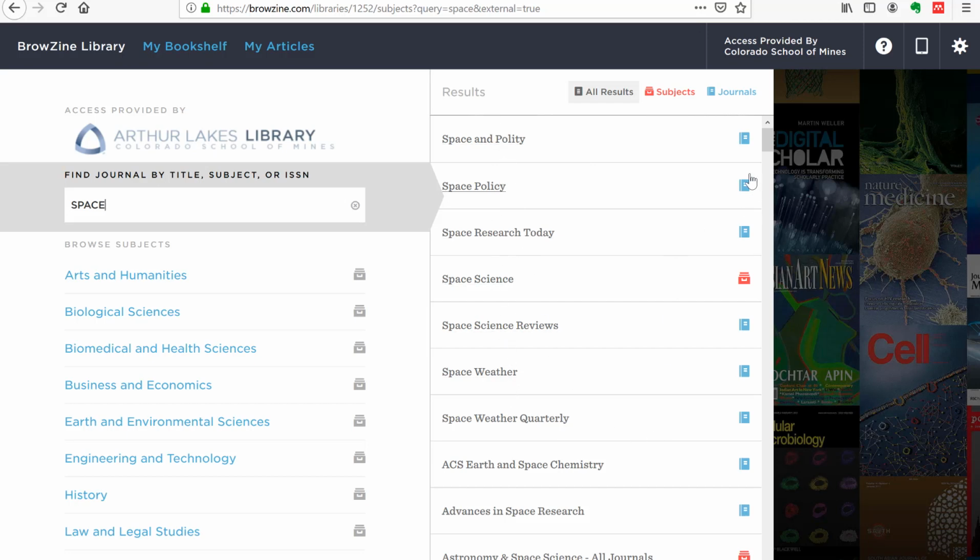Now let's stop for a second and take a quick look at some of these icons. First, the little blue book. This is a specific journal. So Space and Polity or Space Policy. The red filing cabinet drawer is for a subject. So clicking on space science will take you to a collection of journals related to space science.